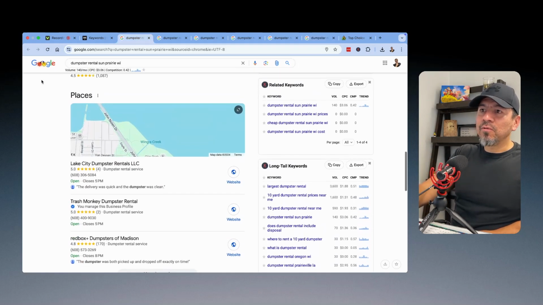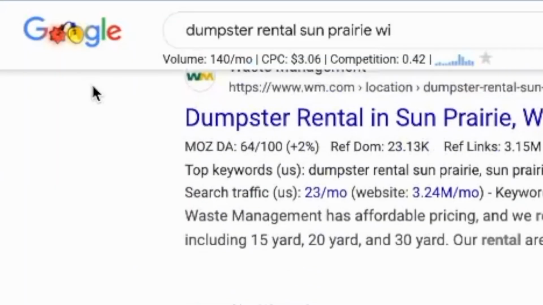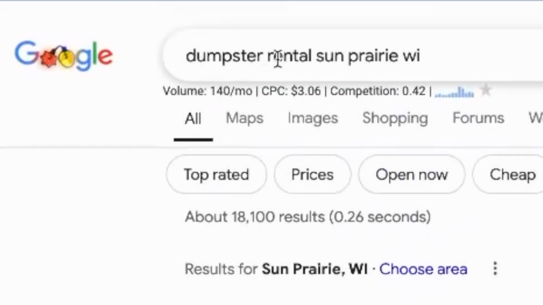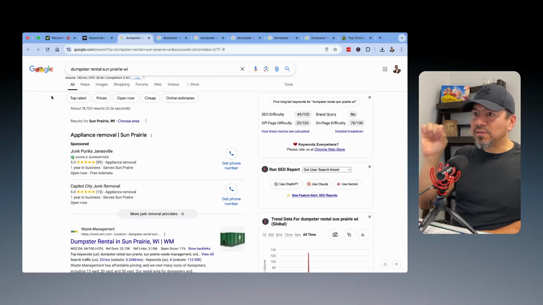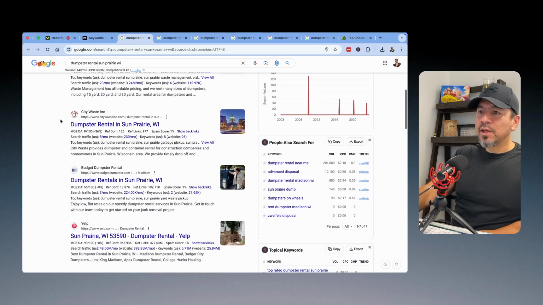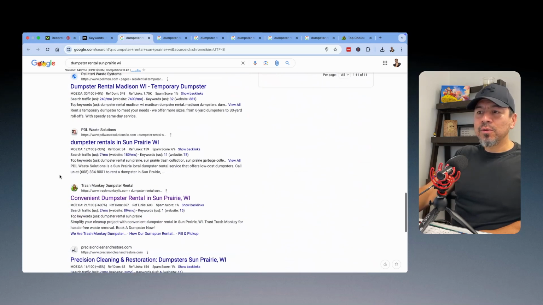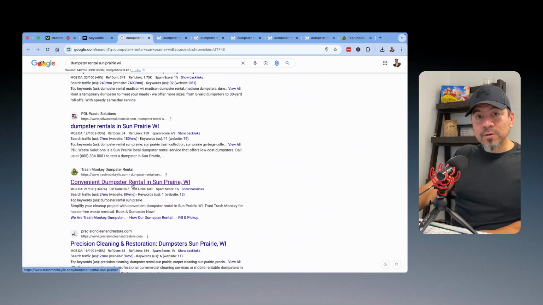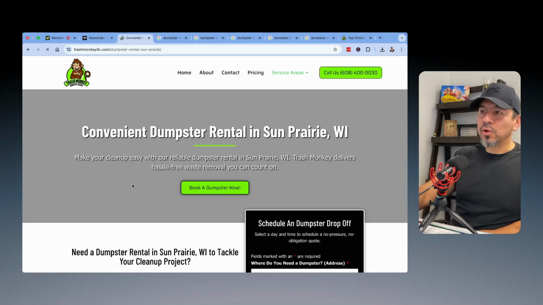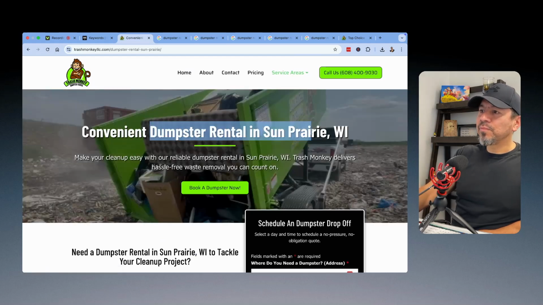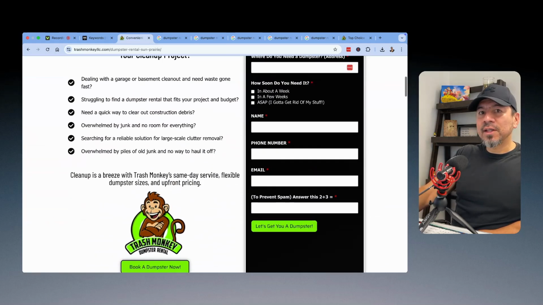So here's an example of one. Dumpster rental, Sun Prairie, Wisconsin. These five words are typed in 140 times a month. So what did I do? I built out a specific page specifically for that search term. And it's already helping with his Google business profile. And he's already ranking here on the first page of Google for that specific search, placing him perfectly in front of the customer looking for that service. So here we go, I build a page specifically for that.